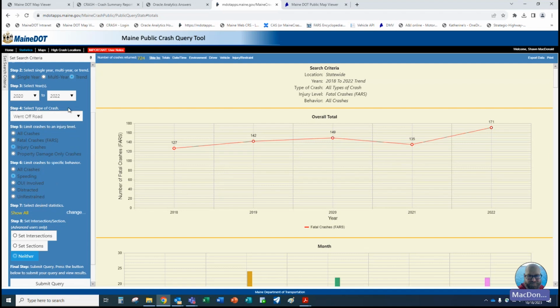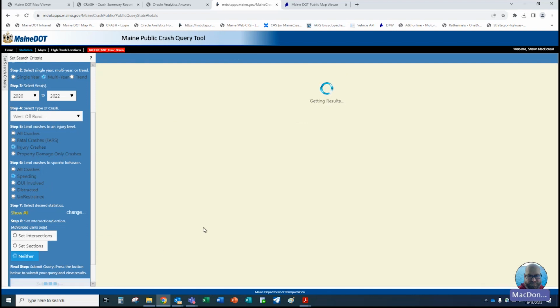So we're looking at, for 3 years, I want that to be a multi-year, a type of crash where a vehicle went off road, there was speeding involved, and you can see that there's just a lot of different information that you can generate using this tool. You can start getting things really specific about the types of things that you're looking at.